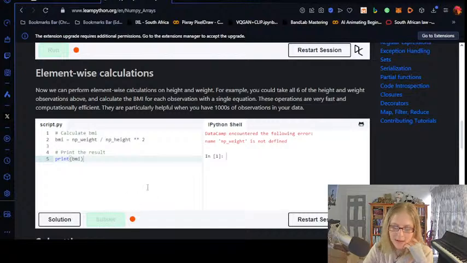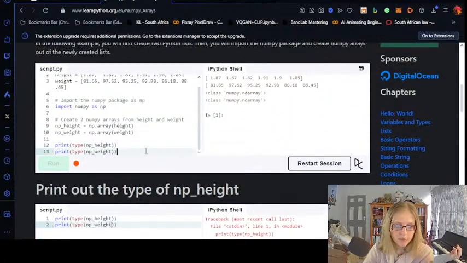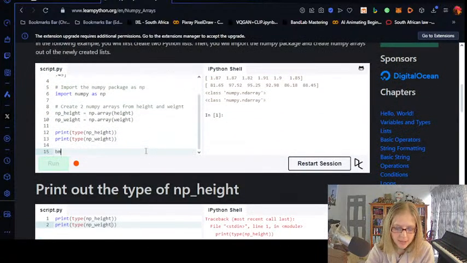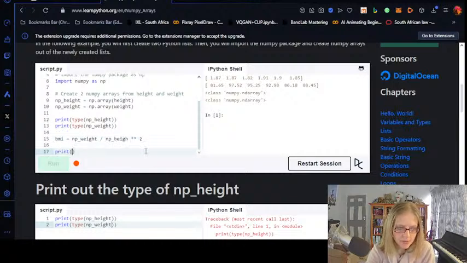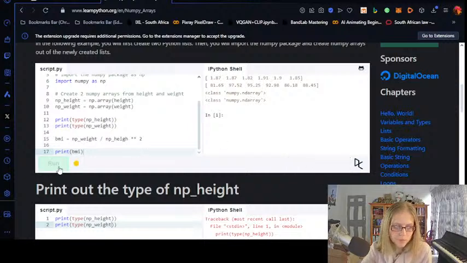So of course it's saying np_weight is not defined, so we're going to do it up here where we've defined everything. So we're going to say BMI equals np_weight divided by np_height to the power of 2. And then we're going to print our BMI. So let's go ahead and run that code.